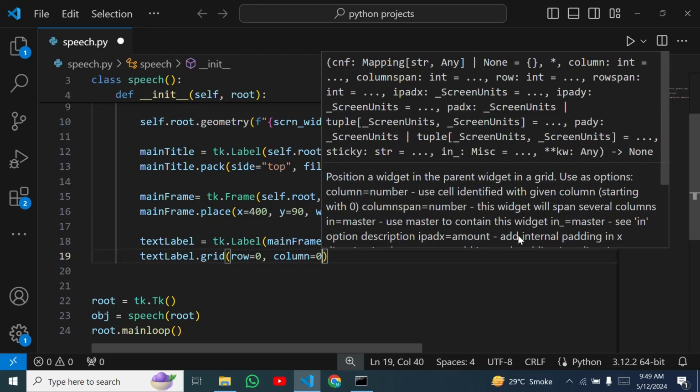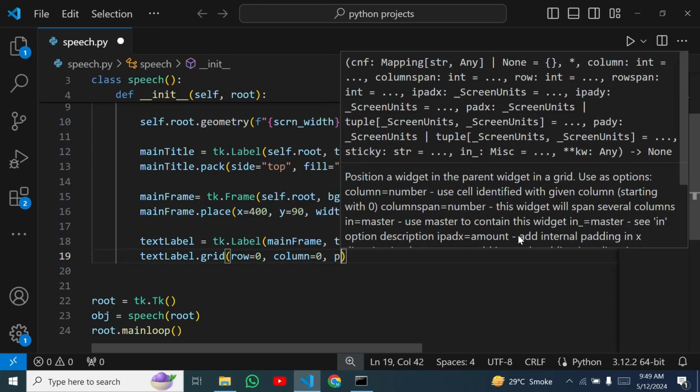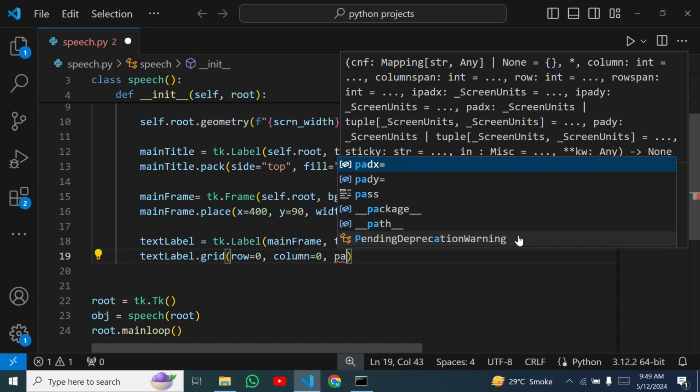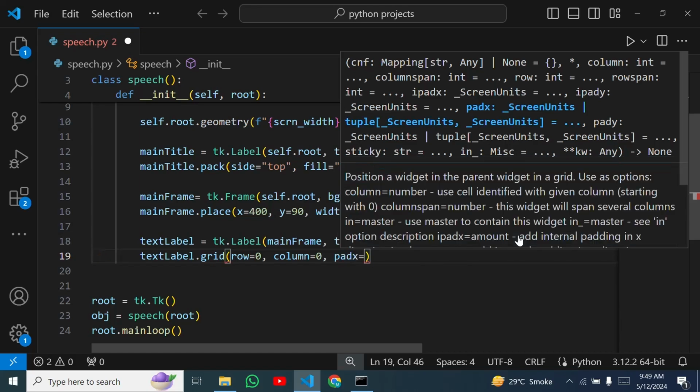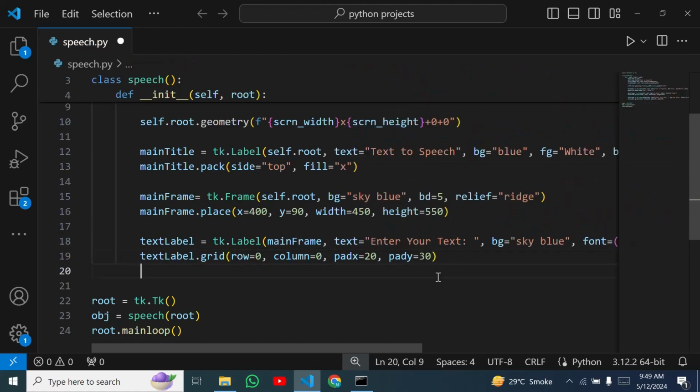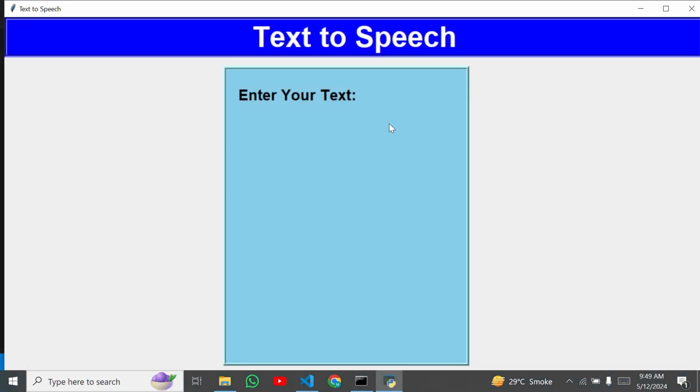Okay, so this is enough, but I can use padding for vertical and horizontal. So for x-axis, or horizontally, I will choose padx and give value 20, and then I will choose pady and give value 30. Now I will save it, and then I will execute the program, and now you can see "Enter your text". Okay, this is our label.